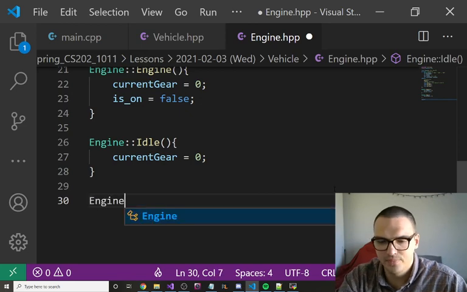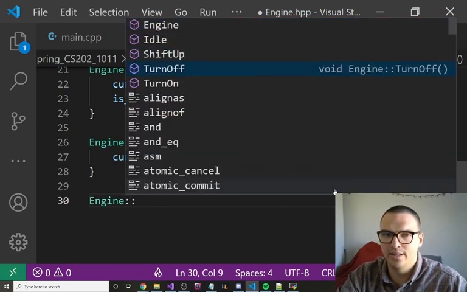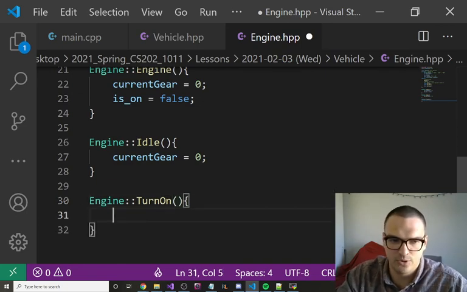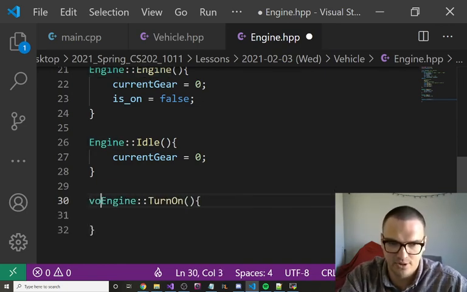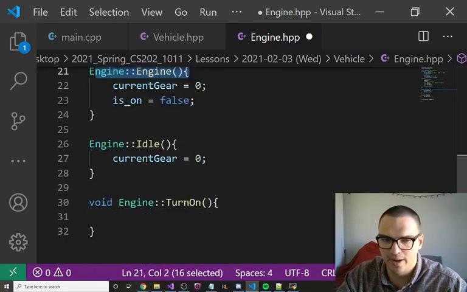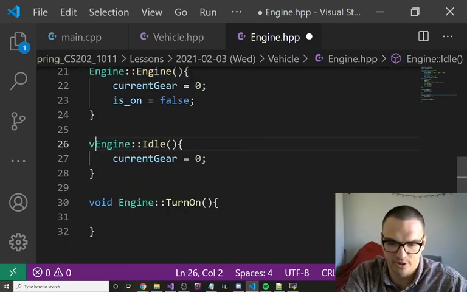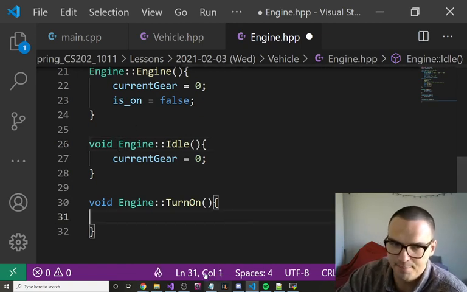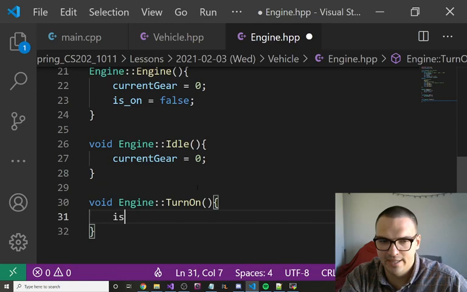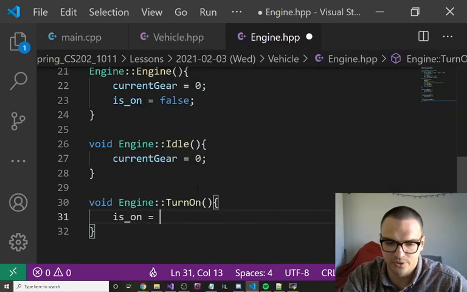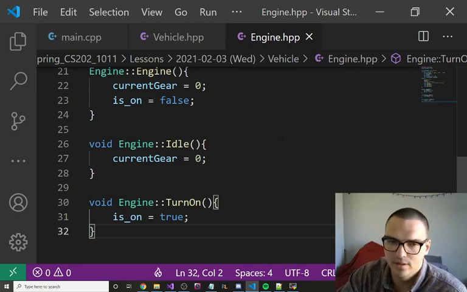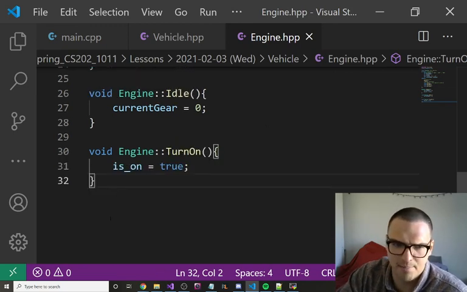Let's say here, the next one, we're going to turn on the engine, right? Now, I'm not including the types here, but I really should be, so that's a mistake on my end. Since the constructor is typeless, we don't have to include it there, but these are just regular functions, so we have to include their type. And in this case, we'll just say is on is equal to true, something like that. It's kind of a silly little example here, of course.